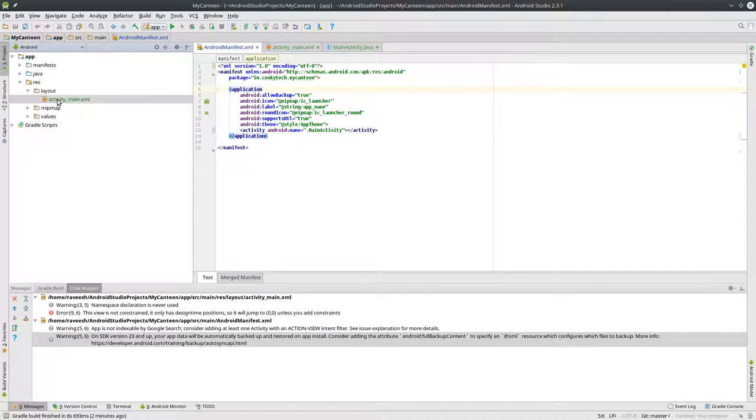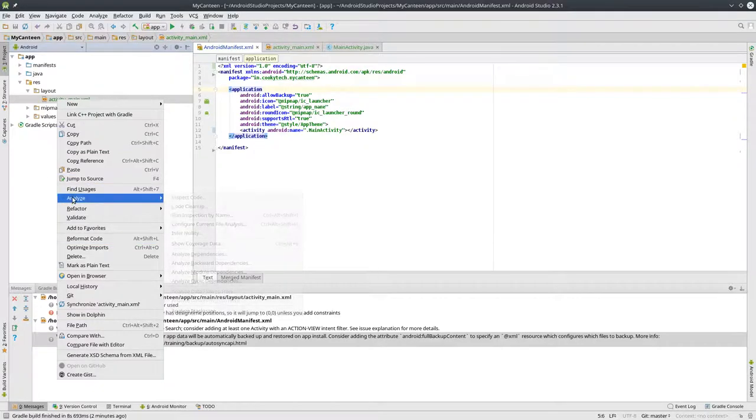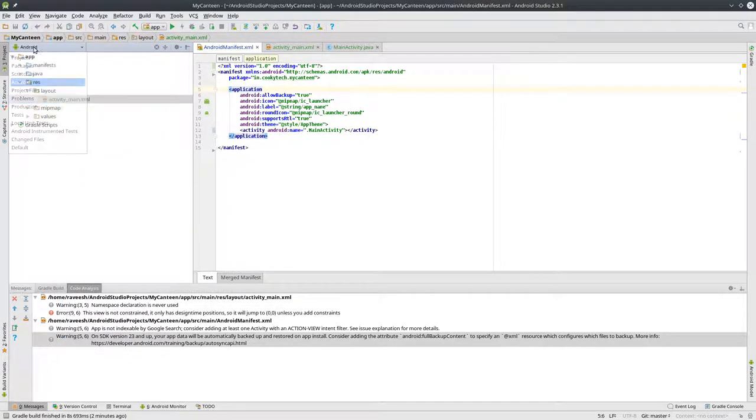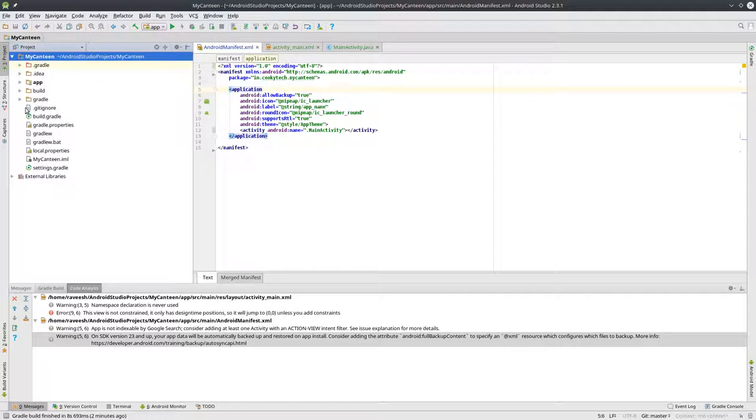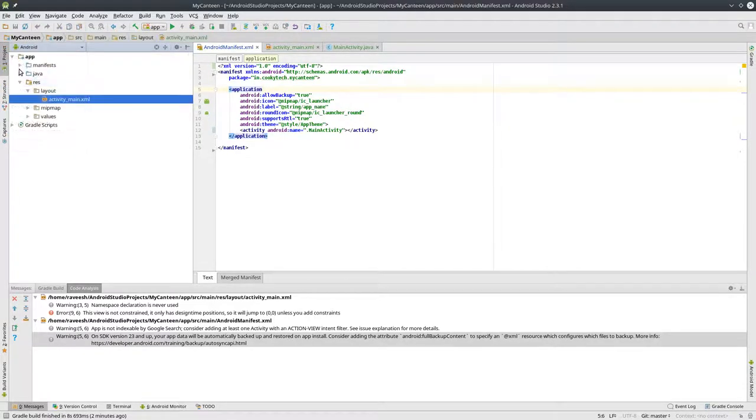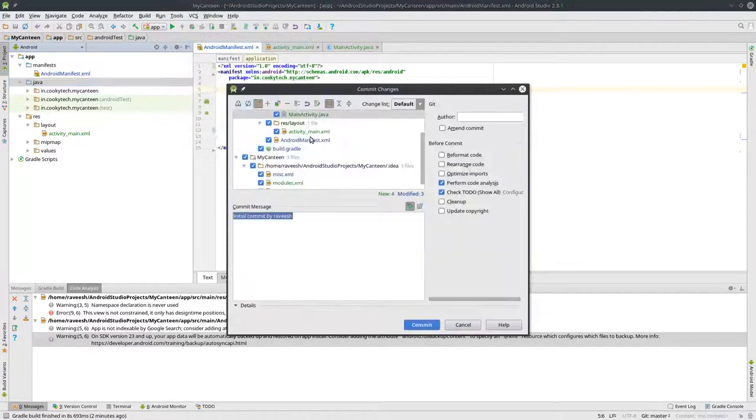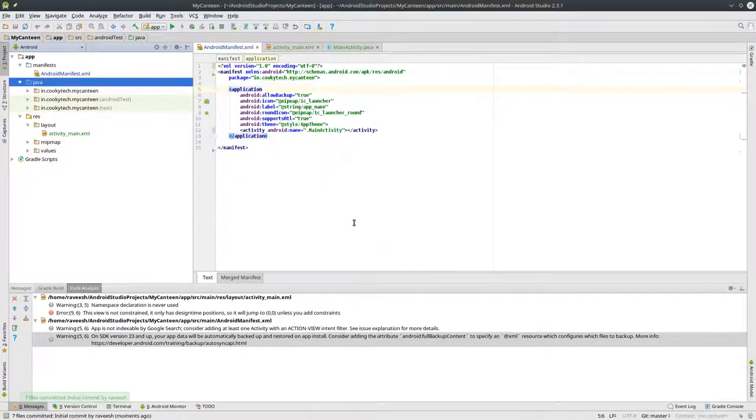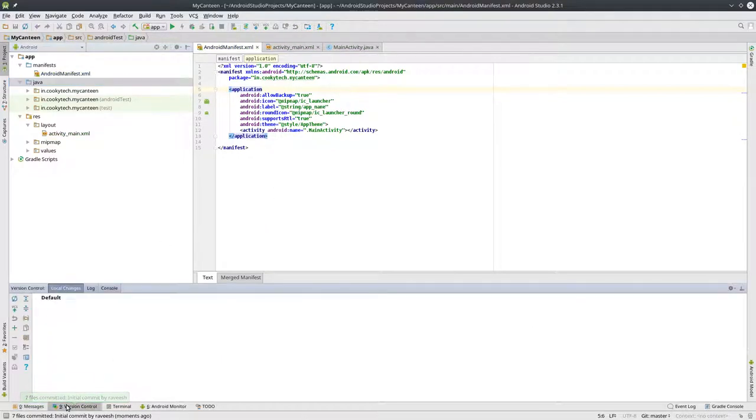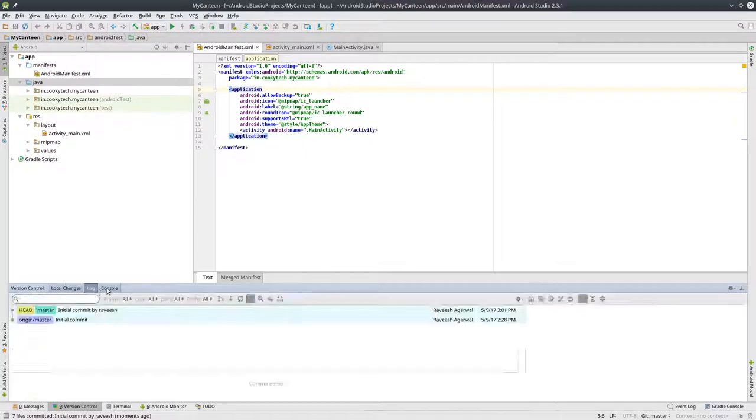Let's see if we can change the launcher activity. My Canteen app. Let's get back to Android view. Manifest, Android manifest, Java. Let's just commit changes for once. Commit. Now you can see the local changes log console.